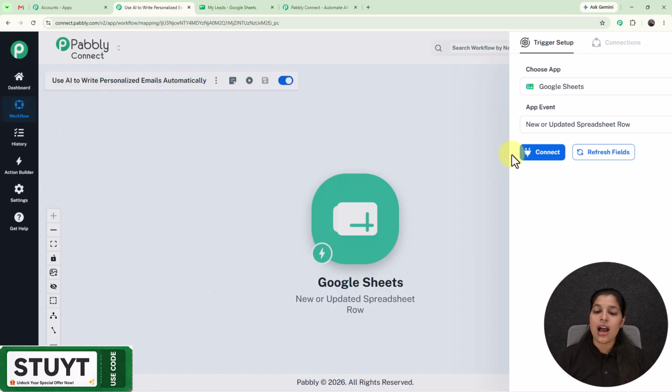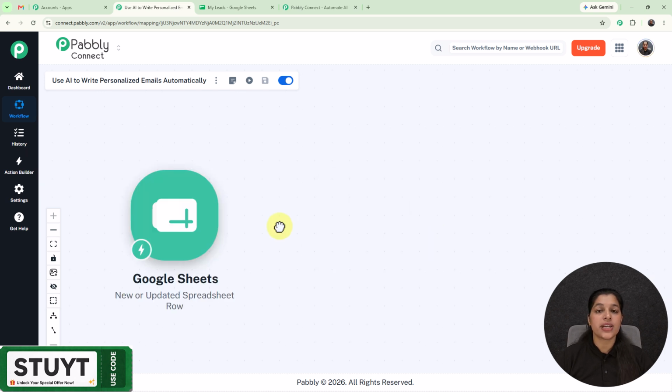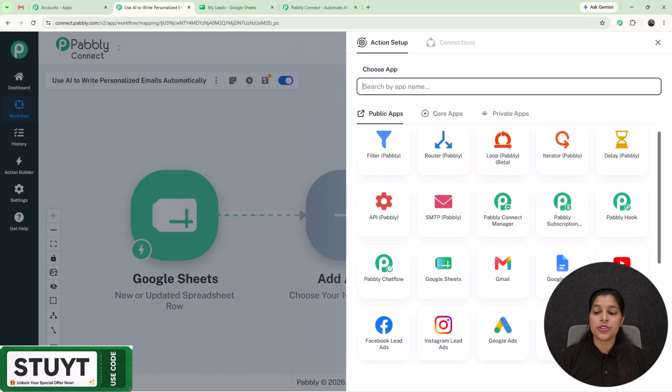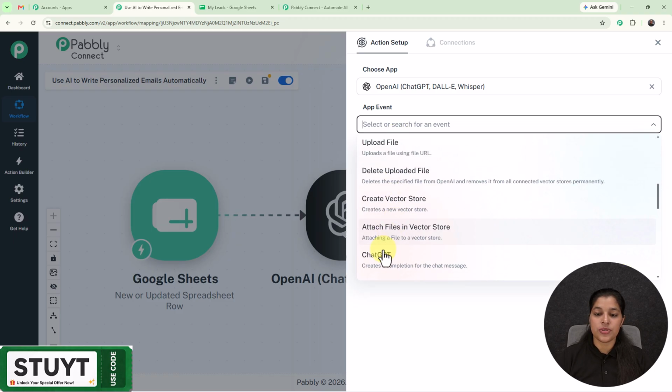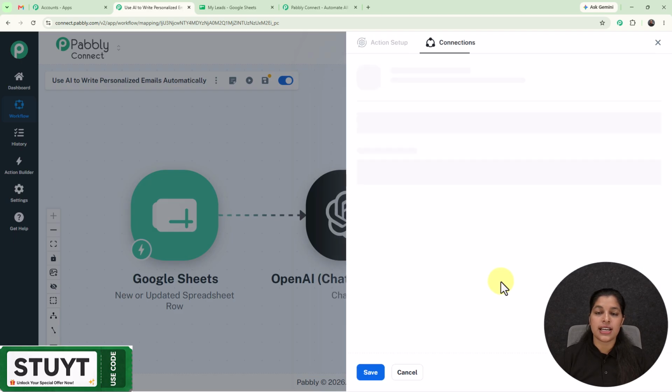And now I'm going to generate an automated email for this particular lead. So for that, I'm going to use my OpenAI or ChatGPT, by using which I'm going to generate the email content. Now let's select the app event as ChatGPT. So I'm going to select it. Now let's click this connect button.